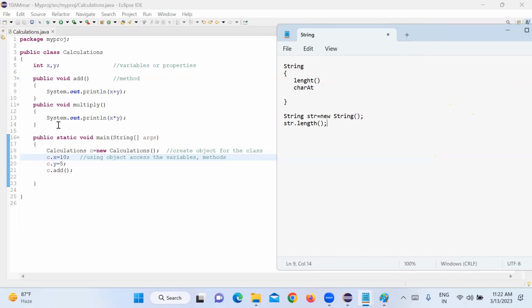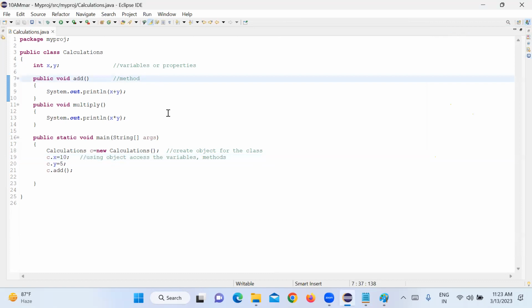Yes, sir. How did we create our own class, our own variables and methods? How to create variables and methods, how to create an object and call the methods.